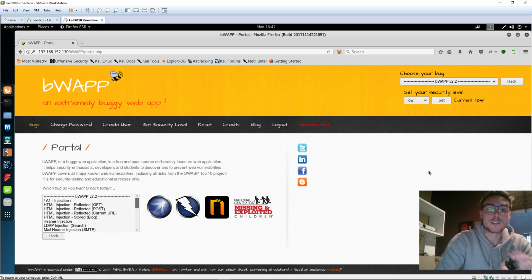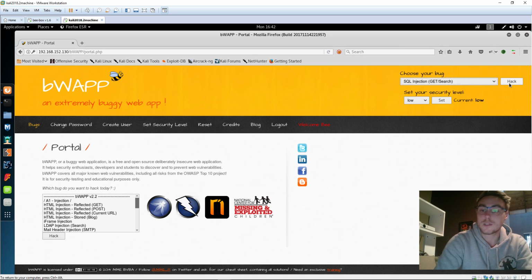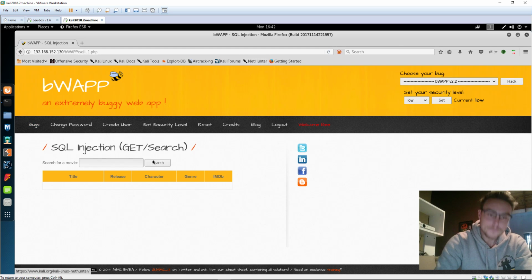To test this vulnerable web app, we just have to choose which one we want. I'm not going to go through all of them because that would take quite a while. I'm just going to go through a couple of each so you get the feel of how to start off your SQL injection journey. We'll start off with the GET search. So we just click that one and press hack.